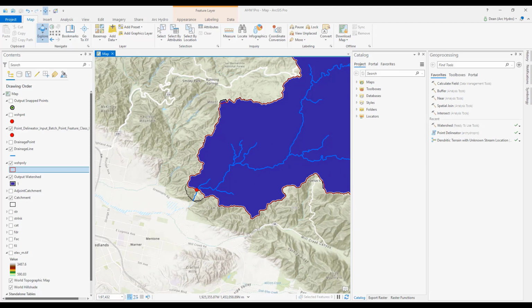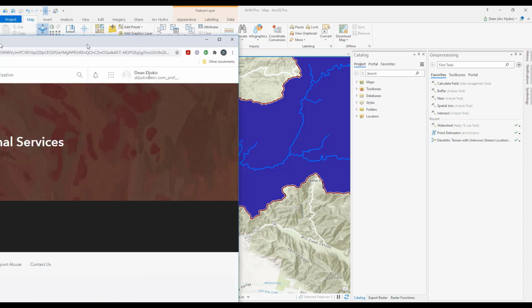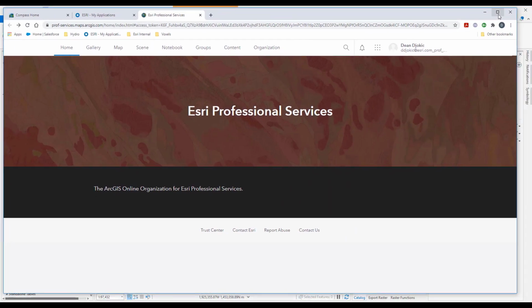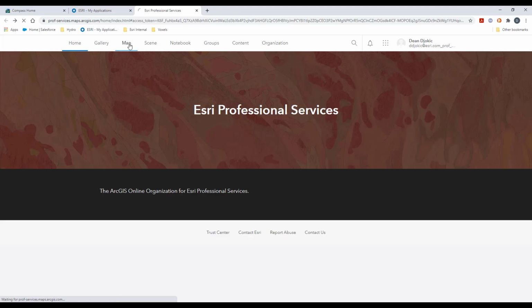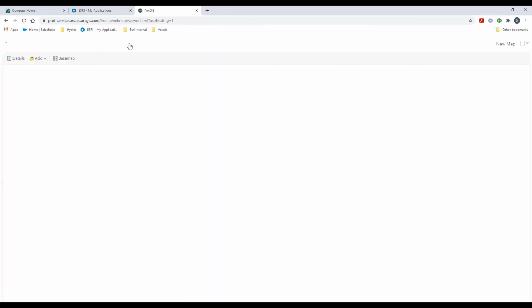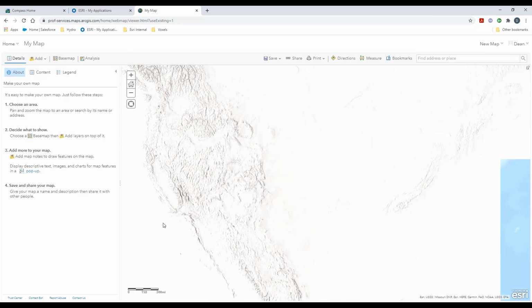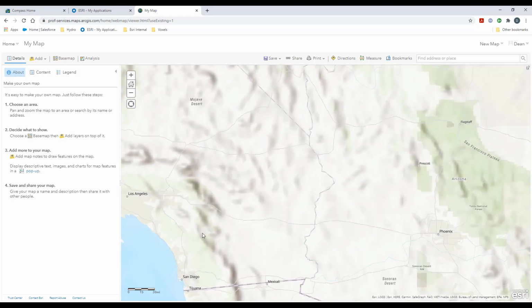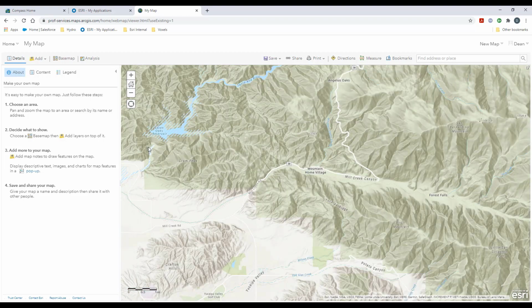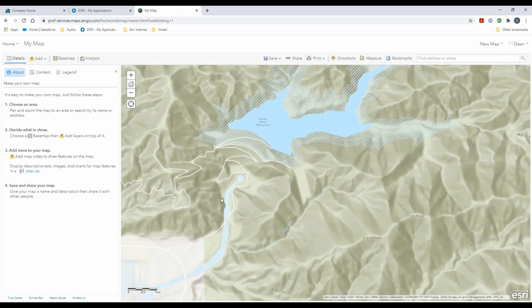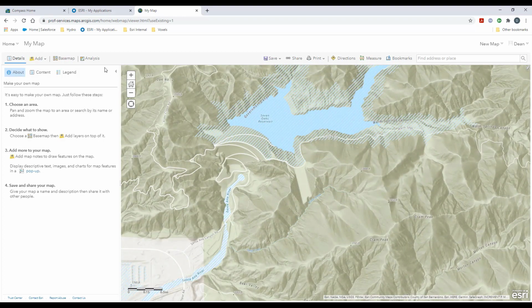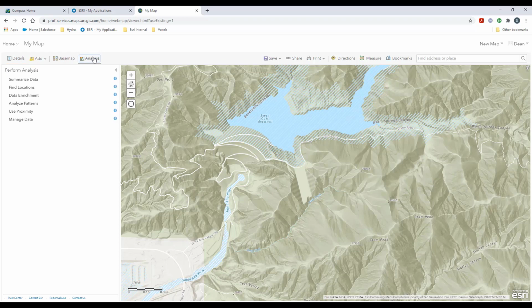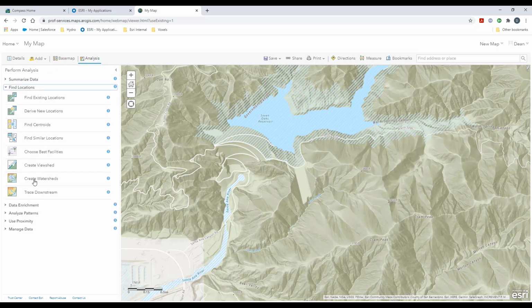And finally, we'll delineate the watershed for the same outlet but using ArcGIS Online. I logged into my ArcGIS Online account. I will select a new map. I will zoom in to our location of interest. Select Analysis, find Locations, create watersheds.